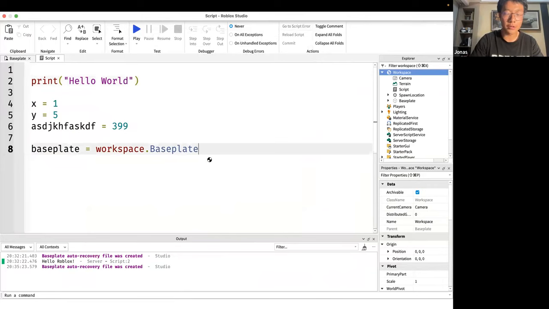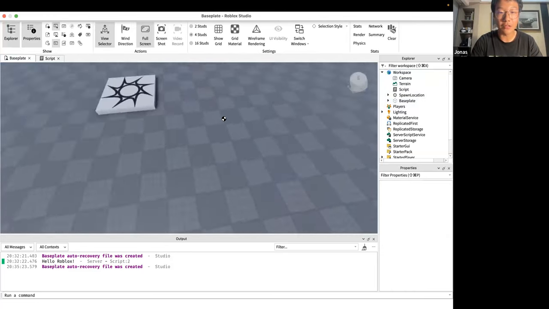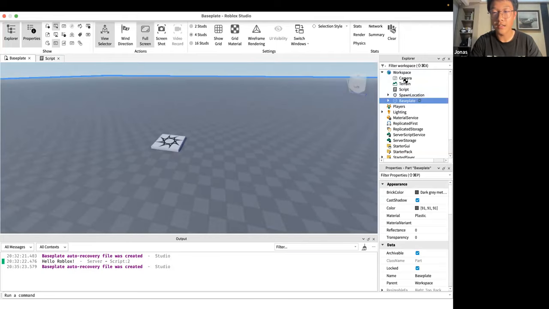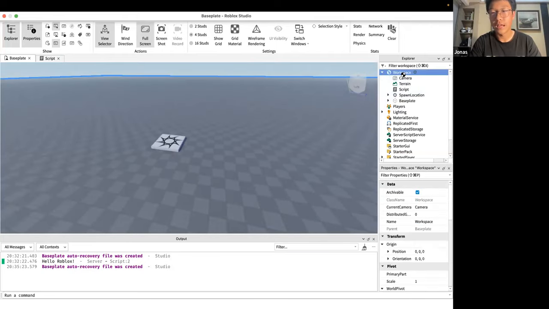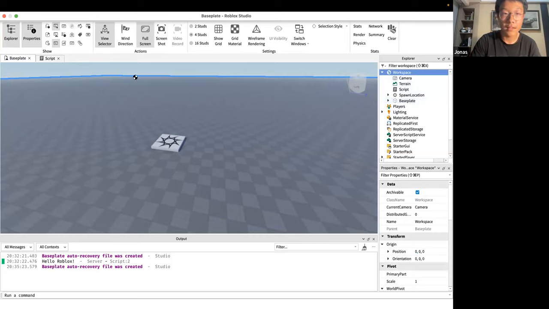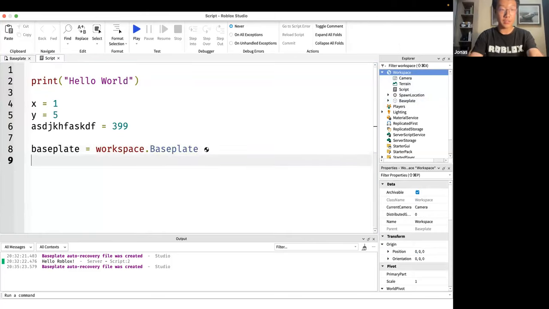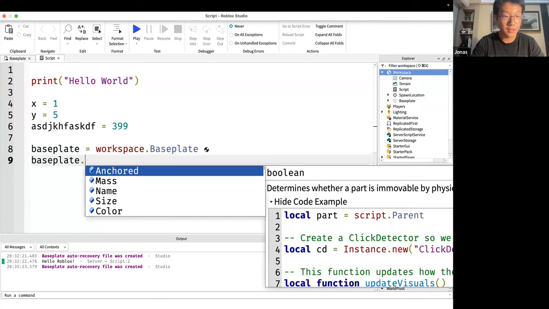And yeah, just to talk about the base plate. Workspace dot base plate means that the base plate is inside workspace. And workspace, remember, contains all our stuff. So the base plate is basically the ground here. If I want to change it to red, and it's because it's inside workspace, I just have to first tell the computer that base plate is going to be inside here. And now I can try changing its color. So let me just finish writing it and you guys should see something cool.